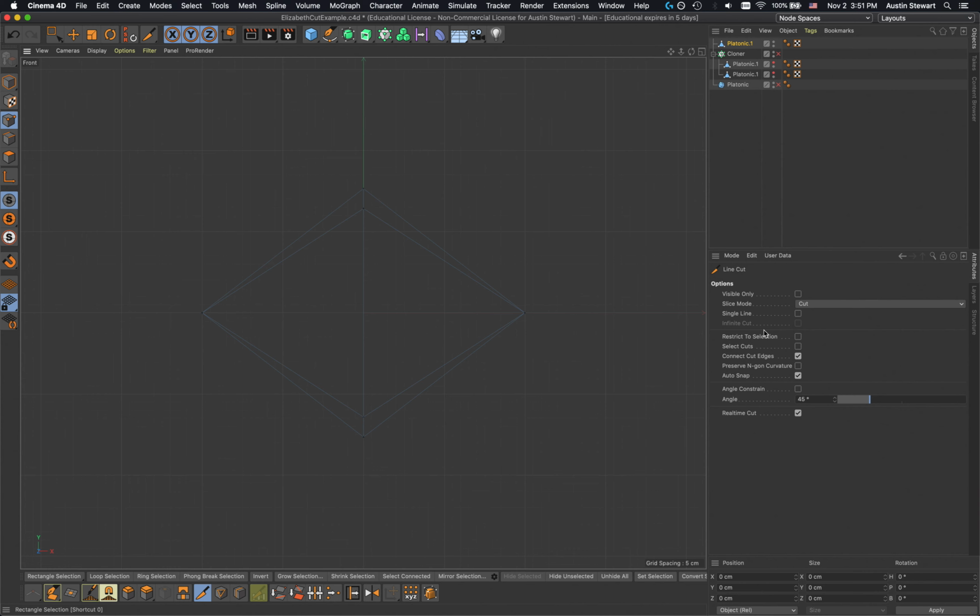In the options for the tool, I want to make sure visible only is unchecked. Slice mode should be cut. I don't want to restrict it to the selection because I don't have anything selected. One way to check pretty easily is to check mark select cuts.